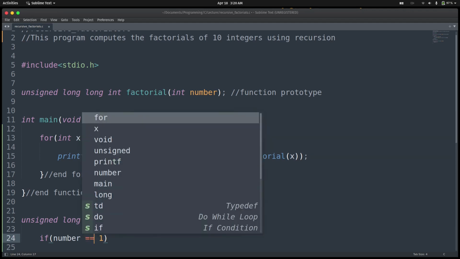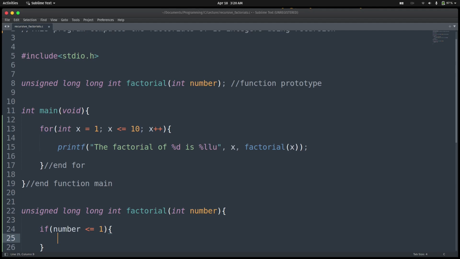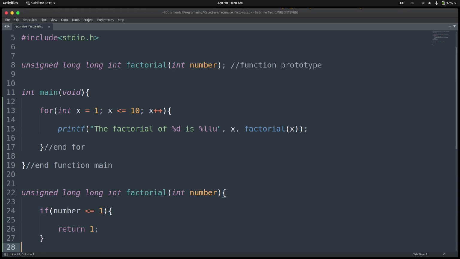So I can say if number equals 1, if number is equivalent to 1. But since we know that both 0 and 1 have the value of 1 as their factorial, let's just use the general case. So if number is less than or equal to 1, then we are going to return 1, which is our base case. It's the simplest case, the termination case.